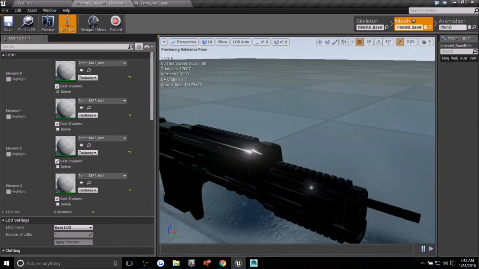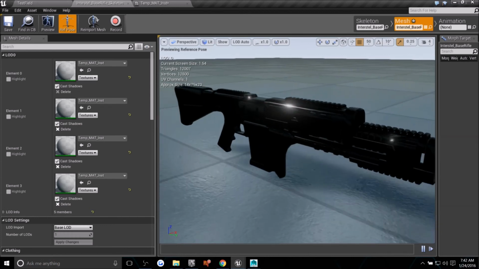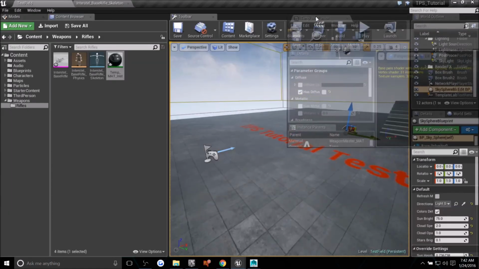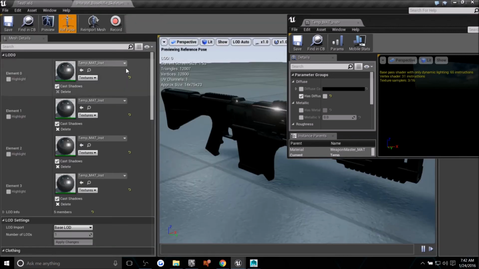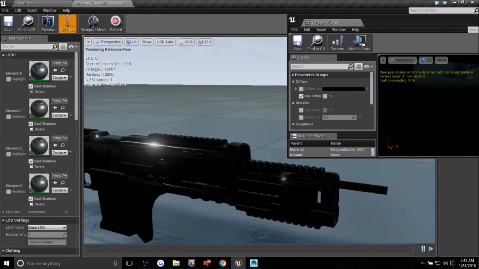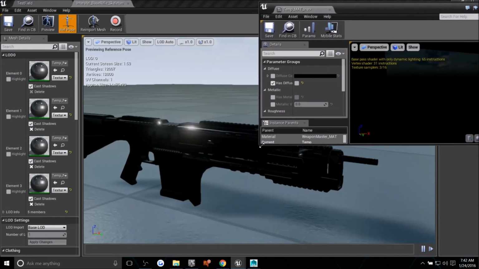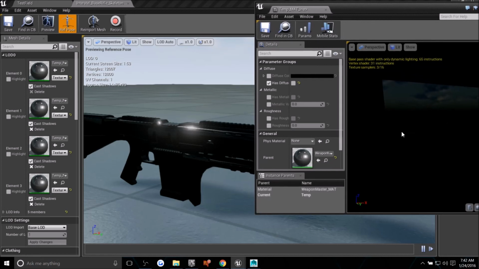So let's roughen this up a bit. If we had a normal map or normal channel to use, we could actually break up a lot of this smoothness. So bringing this over, I'm trying to make as much room as I can here. Okay, so we can see the rifle, and let's begin changing some of our values.